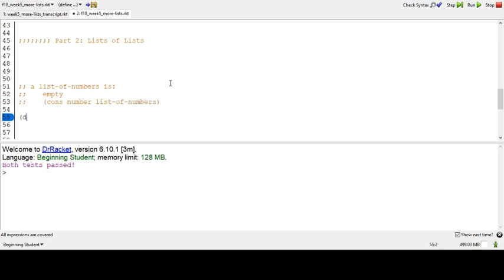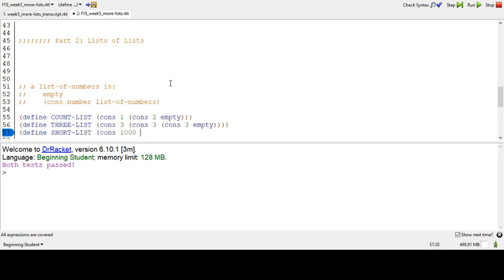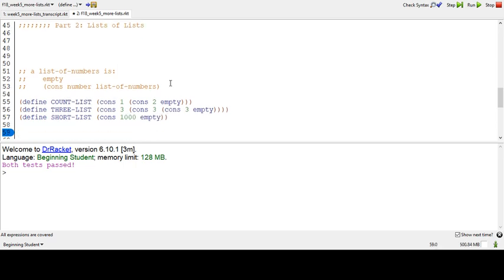Let's also make some examples of what that looks like. We can say that a count list is a cons 1, cons 2, empty, so this is a list of size 2. And then we'll make a 3 list, which will contain the number 3 three times. And finally, we'll make a short list that just has one number, but to make it interesting, we'll make it a big number.